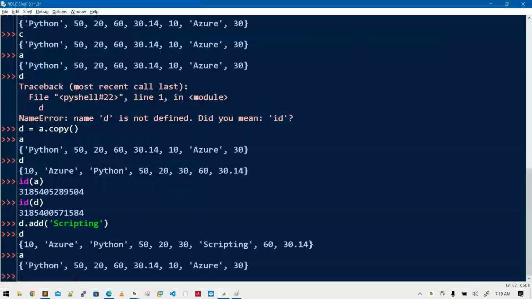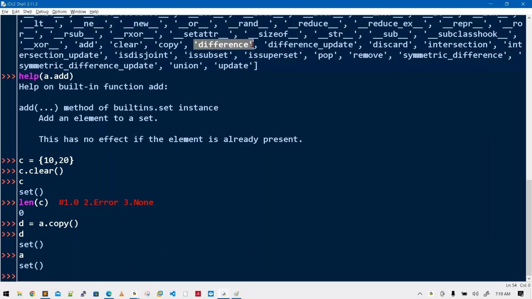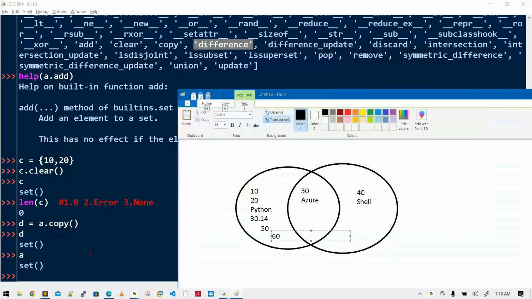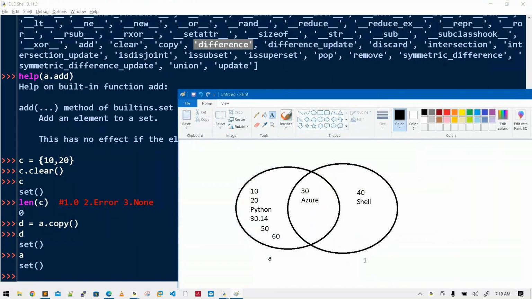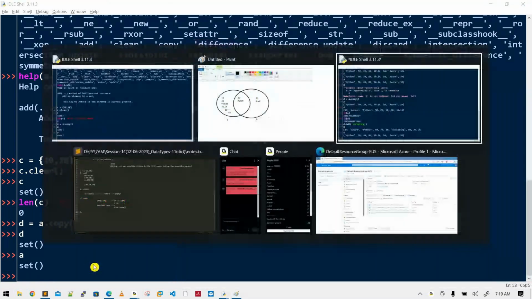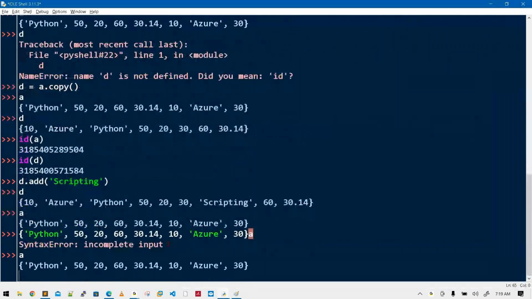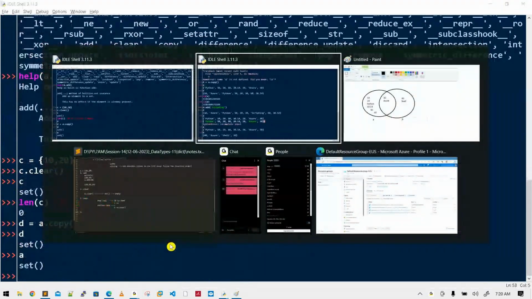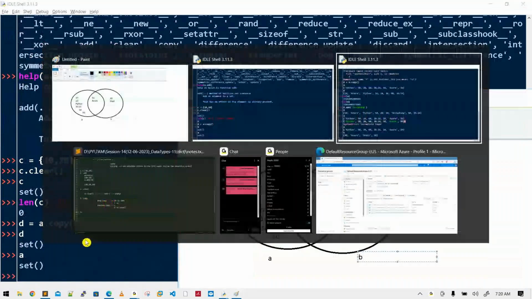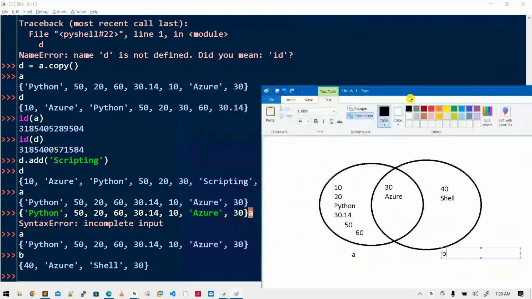Next, the fourth one, difference. What is A difference B? First set is A and B. First confirm it. Do all of them have the same elements or not? A having 10, 20, Python, 50. Yes, all the elements are available. And B having 40, shell, Azure, 30, shell.